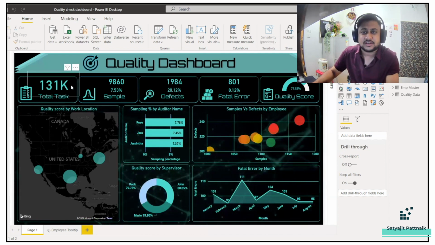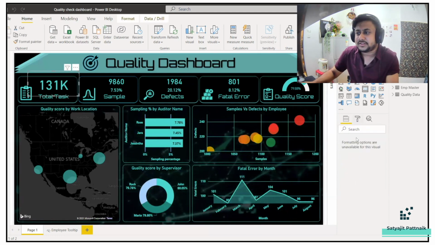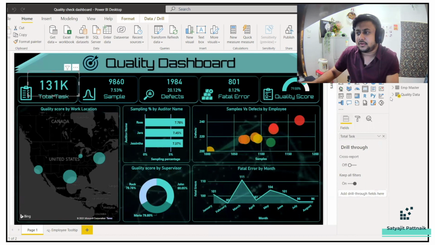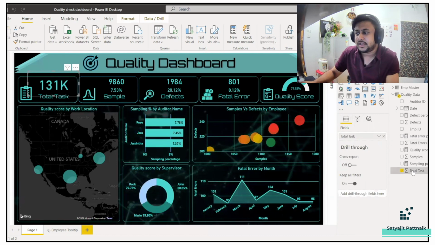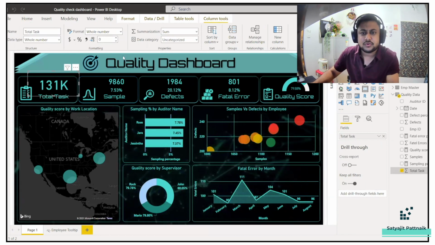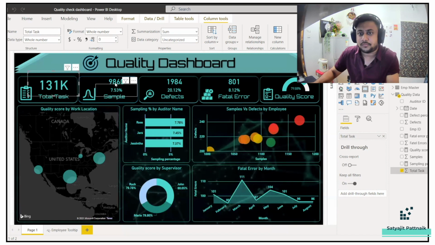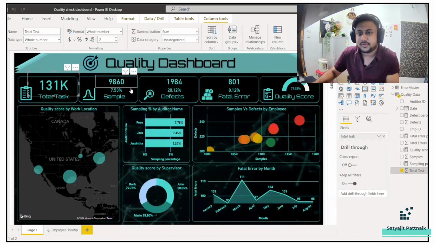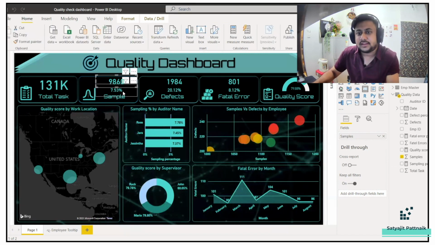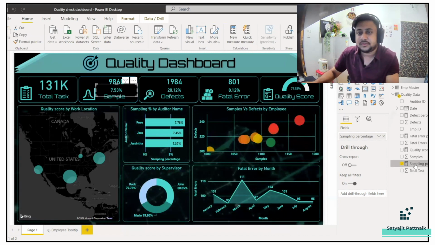So he's just placing the cards. You can see, if I click on here, this is nothing but total task. What is total task? Probably a measure, right? So let me click on this. Okay, it's not a measure, it's an existing column. So what is this one? 9860. I think the percentage ones are the calculated fields. Yeah, this one, sampling percentage.